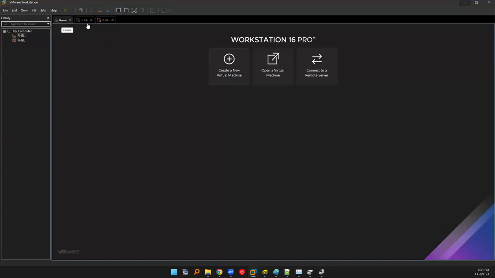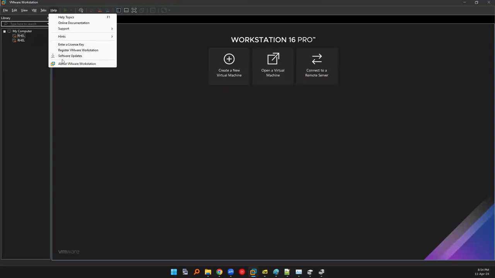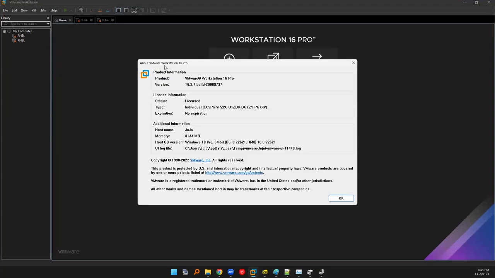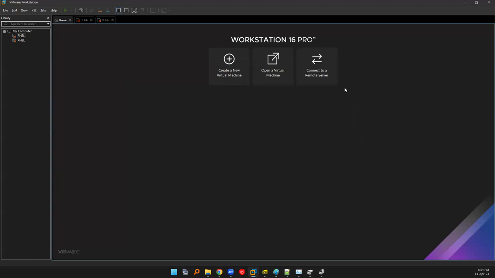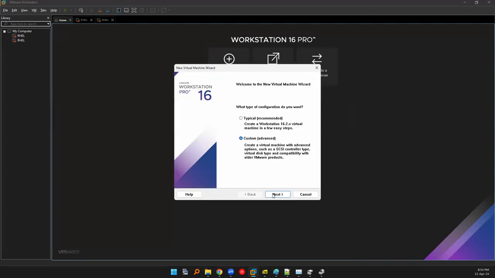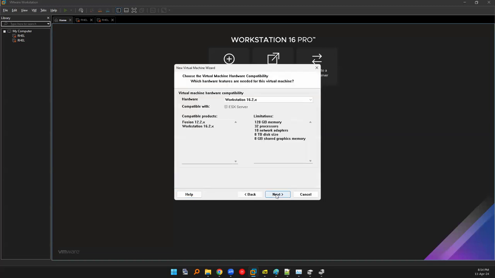Once your VMware Workstation is installed, just go to Help and select About. You see, status is licensed. I'm using the same thing, and there is no expiration for that. And this is your home dashboard. Just click on create a new virtual machine, and obviously select custom.